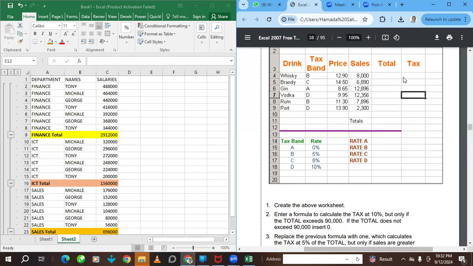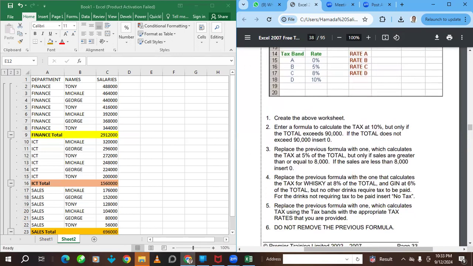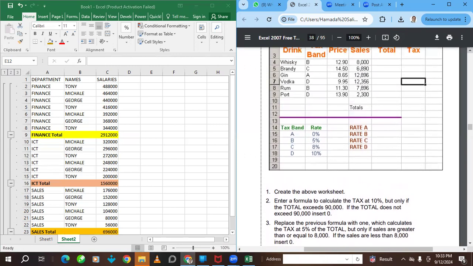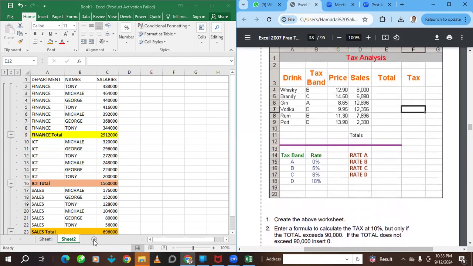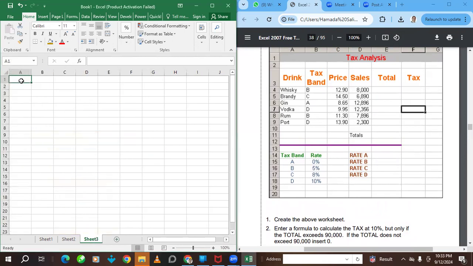After getting the total, you come up with the IF function. You say equal to IF, maybe this column here, E4, is greater than 90,000, comma. You take 10% and multiply the total again. Let me just brush through so that you can understand, and as you go you will be able to look at them and understand more. So when I create a worksheet here, in this case, I can just type here.